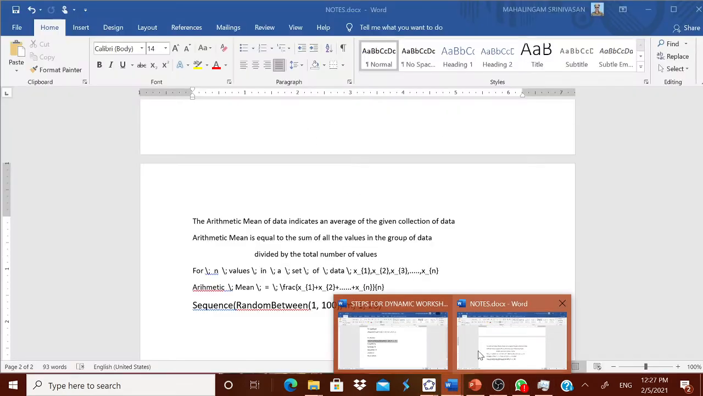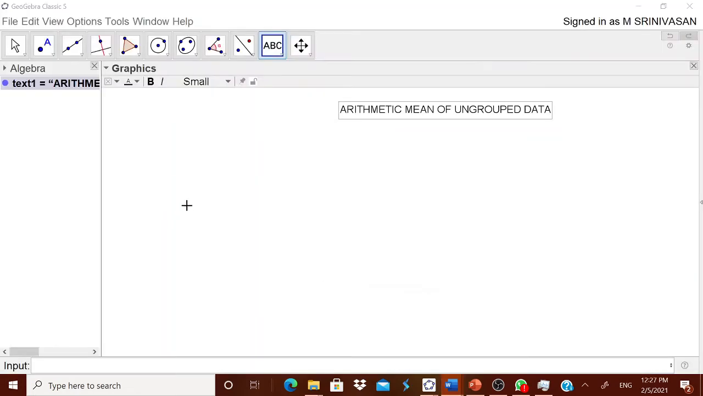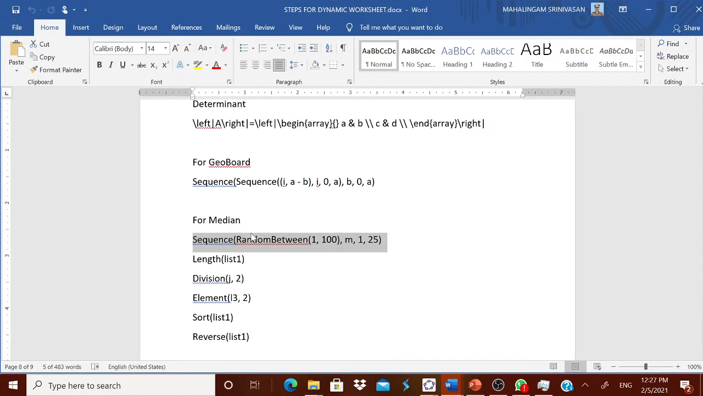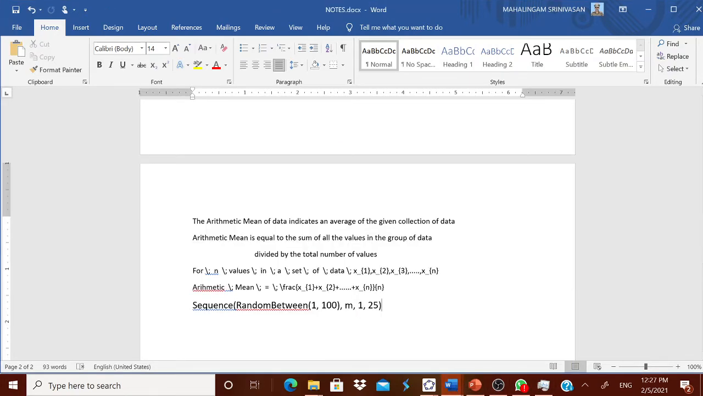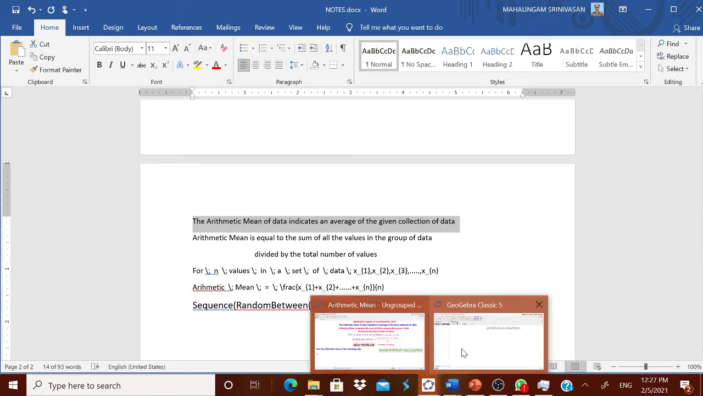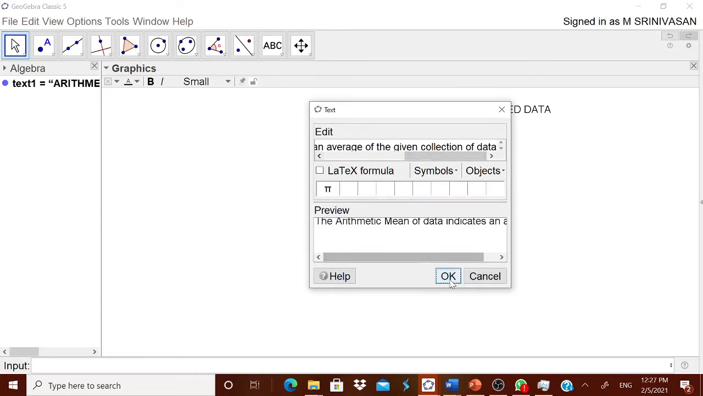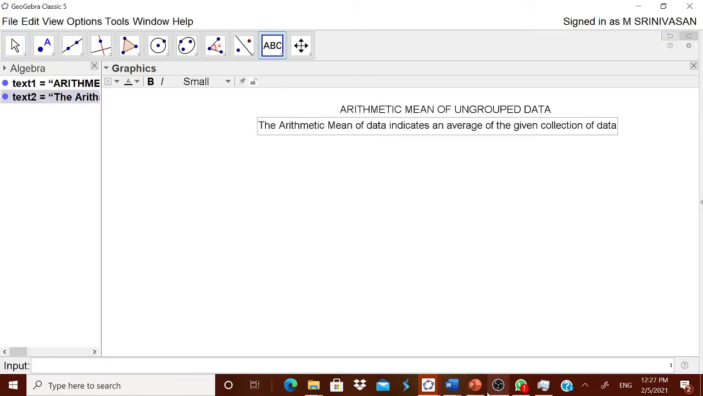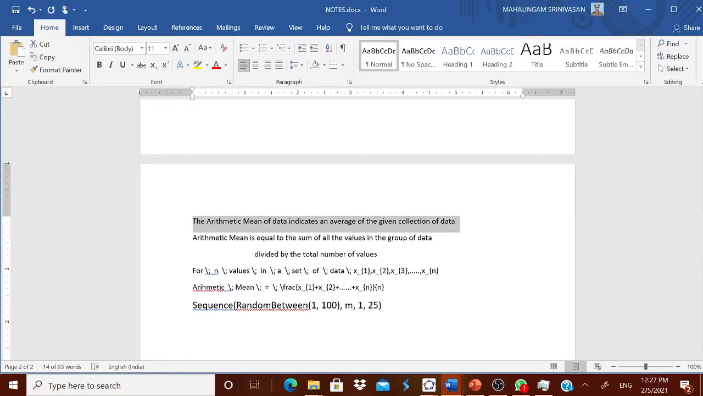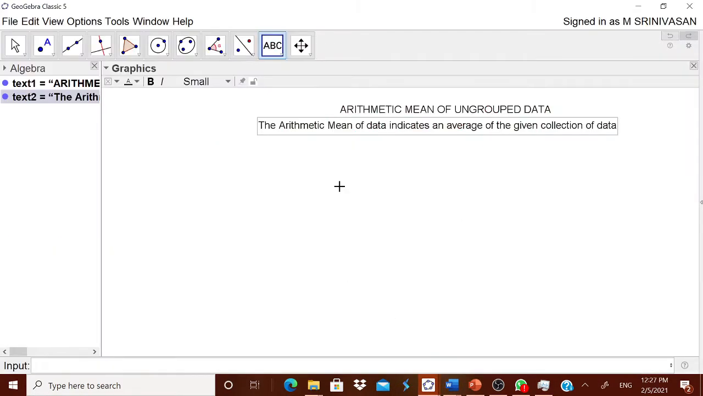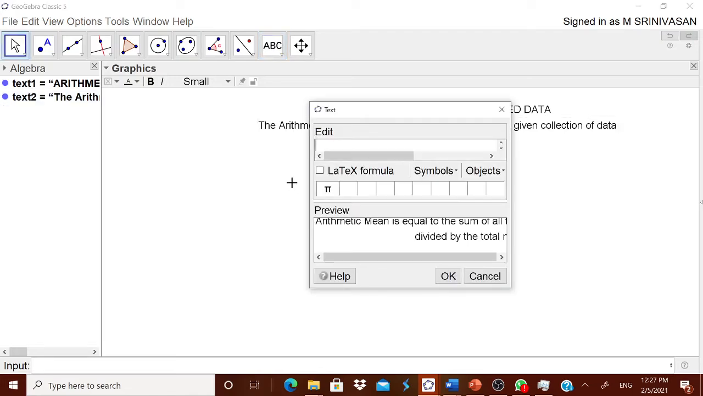Now you can explain to them, and I have already typed it and kept it ready. I will show it. The arithmetic mean indicates the average of the given collection of data. That we can paste here, so that the child will understand what the arithmetic mean actually is. Then after that we can tell them what we mean by arithmetic mean, how all the values are added up and how you get it. That also you can show to the children. Once again I am showing it.